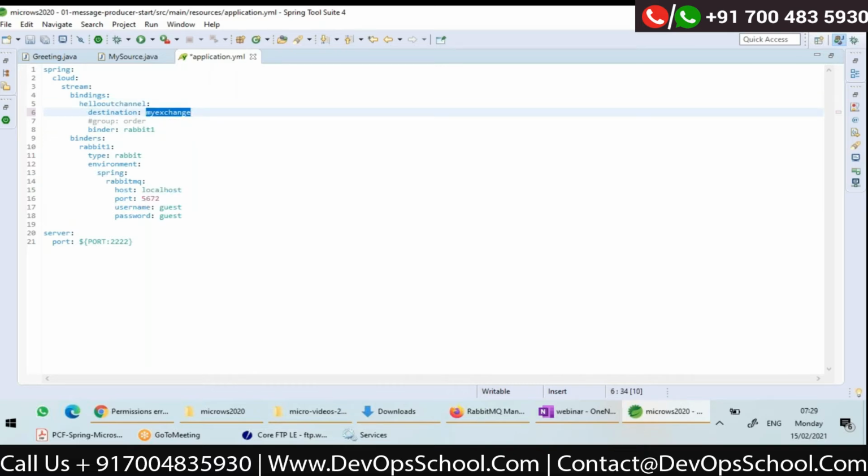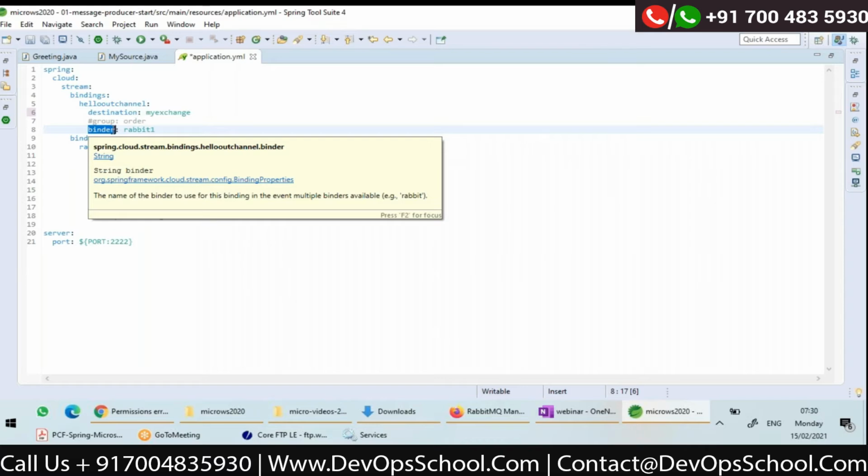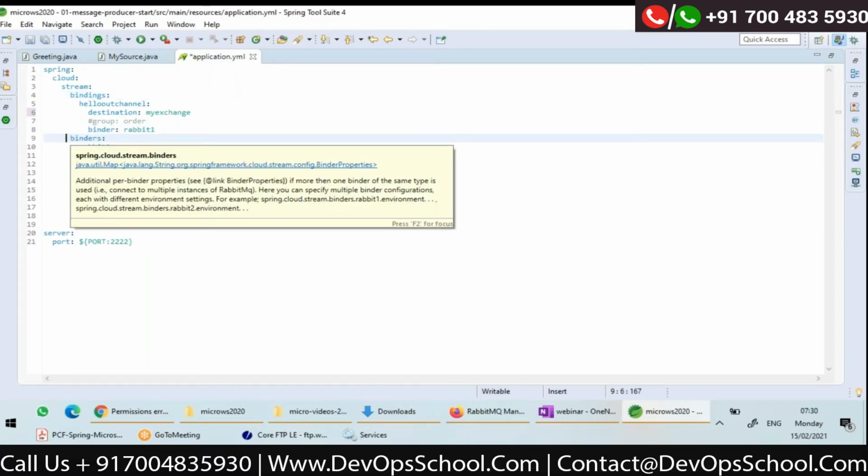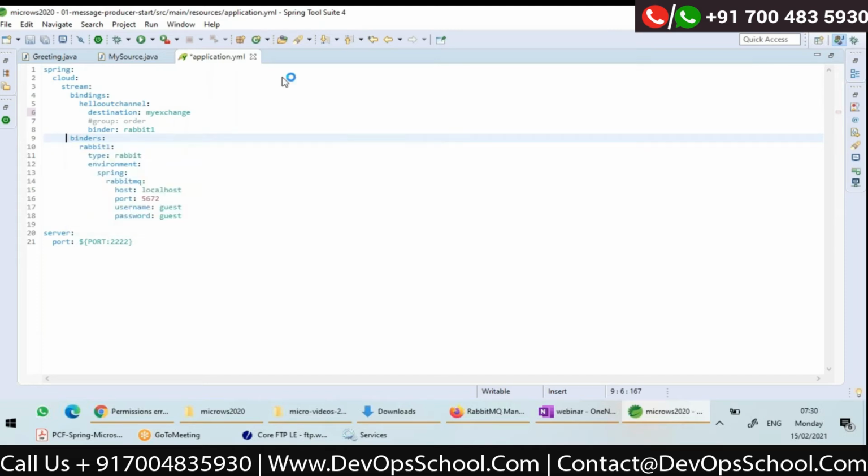But where? In RabbitMQ or Kafka or ActiveMQ, right? So here there is one more key called binder, where I am writing Rabbit1. And under the same hierarchy like Spring Cloud Stream, here I have defined a binder. Binders is a map, and here is a key value pair. The first key is Rabbit1, same name. And under that I said type is Rabbit.